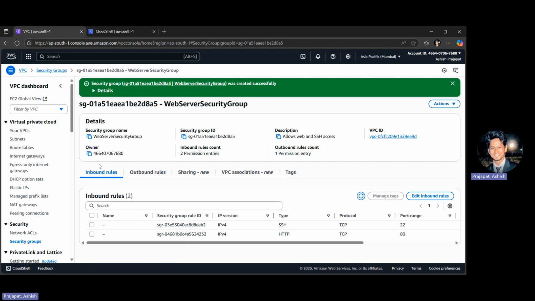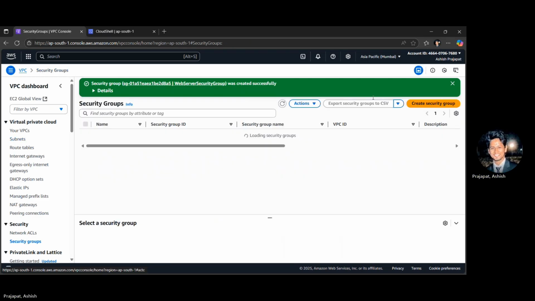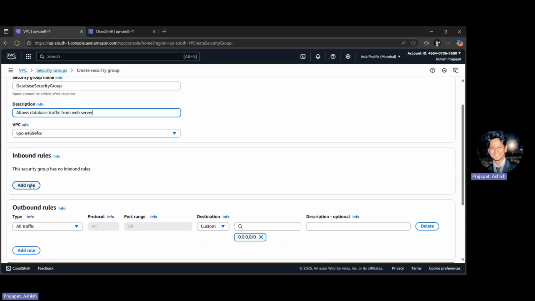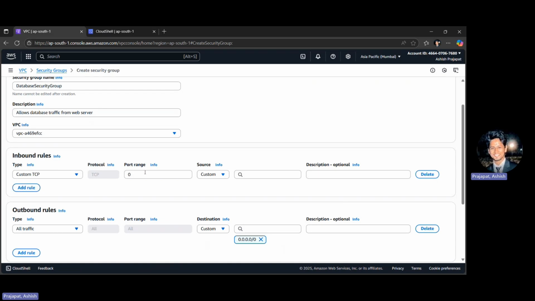I will create a second security group. I will name it as database security group. Its description will be allows database traffic from web server. So web server will be able to access this database. That's why this security group will come into picture. And for inbound rule, I will add one rule for MySQL Aurora that has port 3306, and the source will be the security group that we just created.